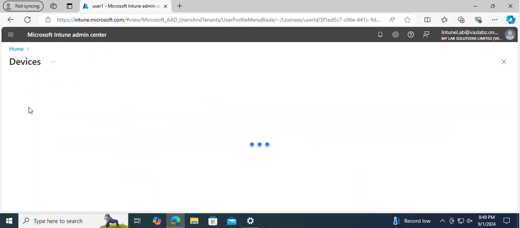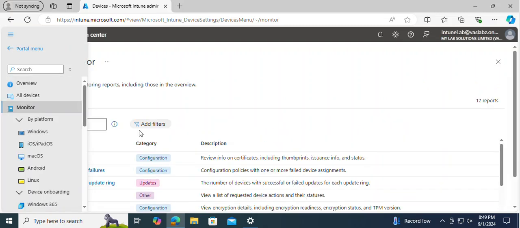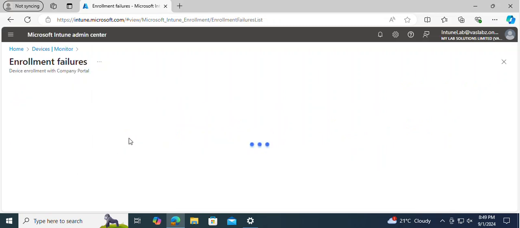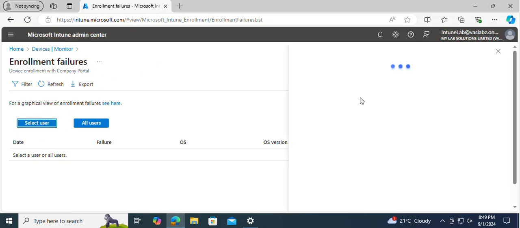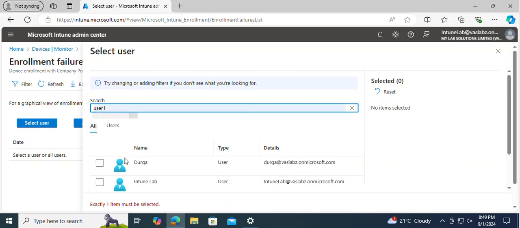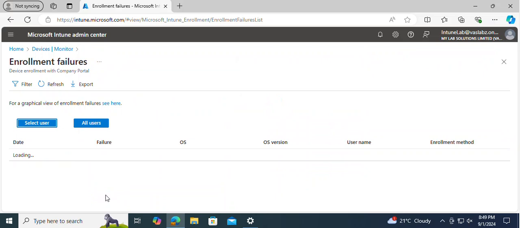Okay, now I'm trying to figure out whether any error logs are identified in the Intune portal under devices, in the monitor blade, enrollment failures. Okay, let's go to devices, monitor, and enrollment failures. Okay, select user. The user who is trying to enroll is user 1, and select. So there is no result populated here. Let's go to the event viewer.